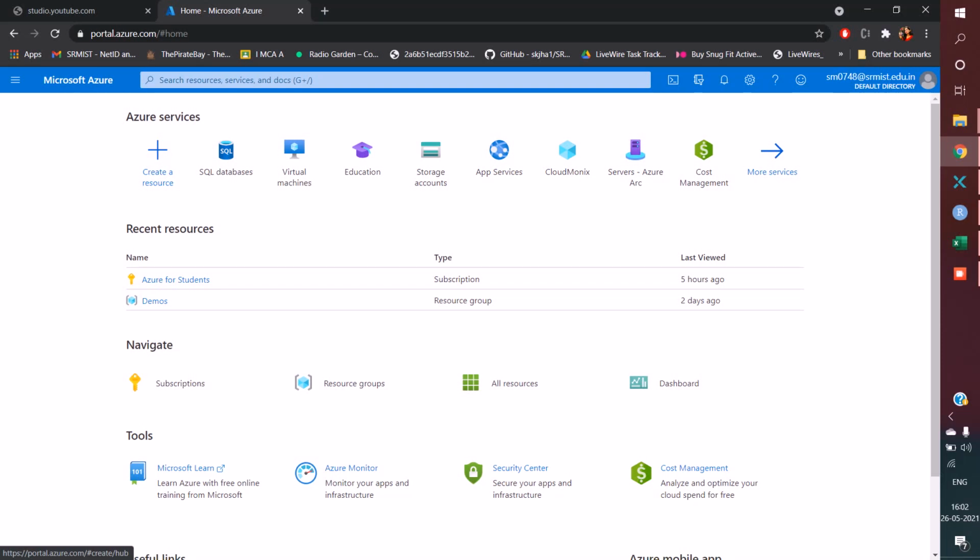Everyone, so we will just go through the cloud computing basics, and today we'll check how to make a virtual machine in Microsoft Azure.